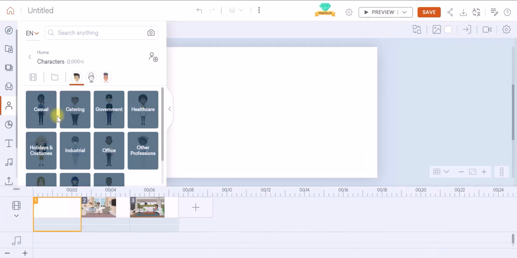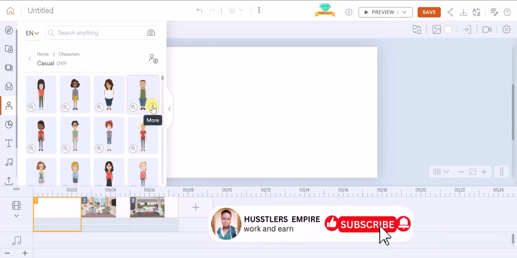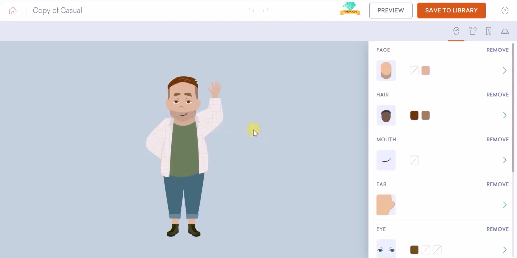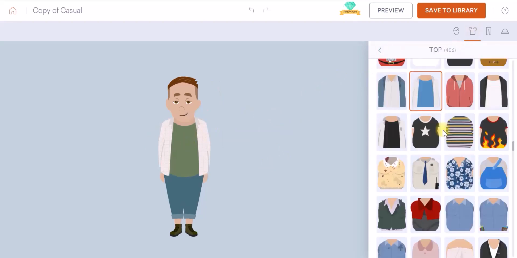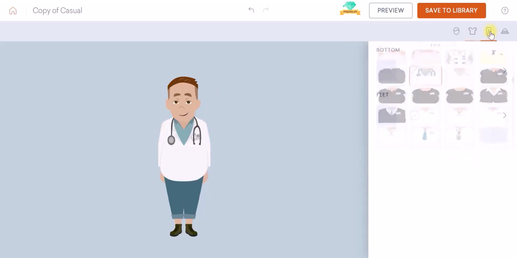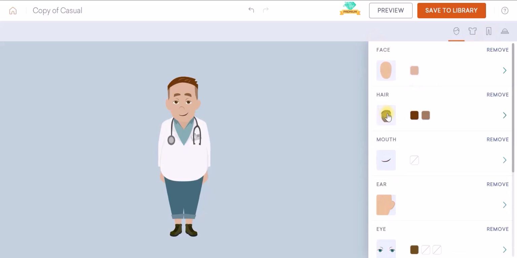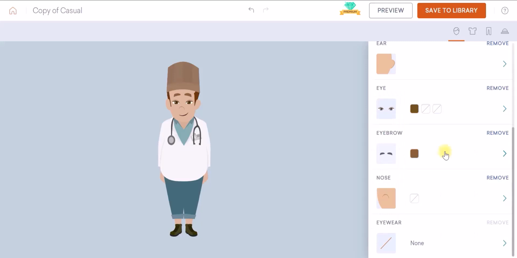So the first tip I'll have for you is that these characters are easily customizable. For example, if you want to customize a character, you just hover over the character and come to where it says more, click on it, and then come to where it says copy and edit character. Then it's going to open this section where you can customize anything, from the face. You can customize the clothes. Which type of clothes do you want the person to put on? You can customize the trousers. Everything here is customizable. In the face, you can customize the hair, how you want the hair to look. You can customize the eyes. So it's a very flexible software.